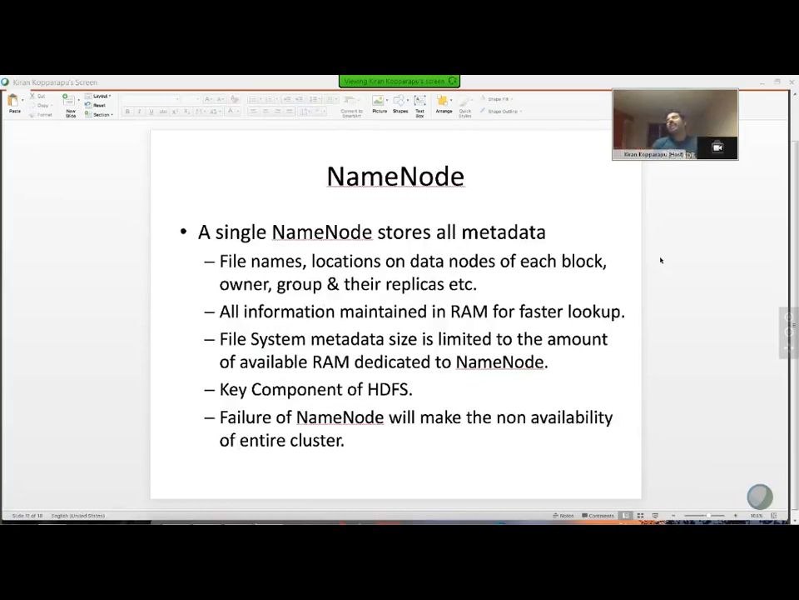The purpose of the name node: it will store the names of the files. Since it stores the names of the files, the locations and all the metadata, this daemon has been named the name node. It's a very, very important and core daemon of the entire Hadoop ecosystem.